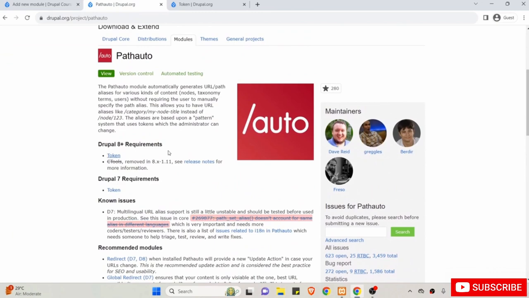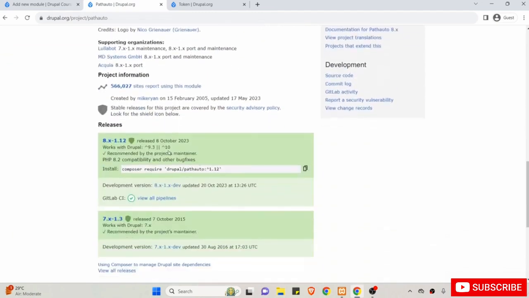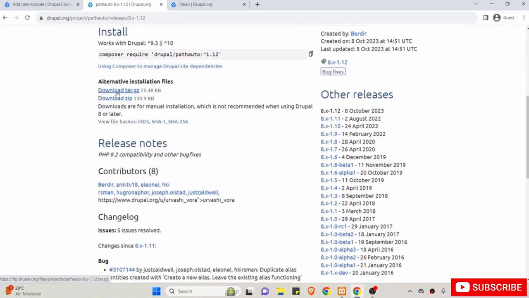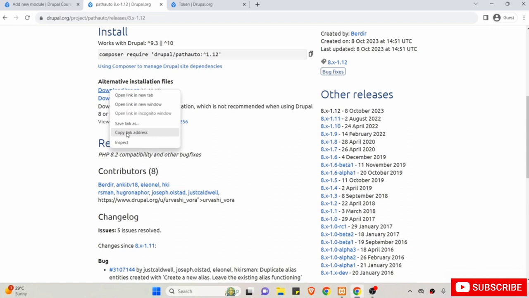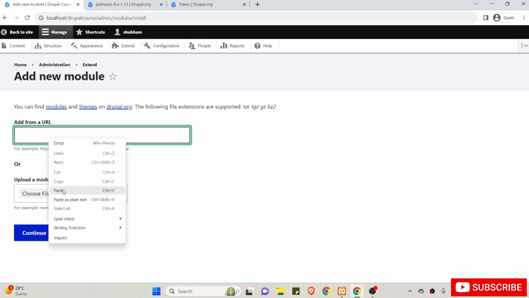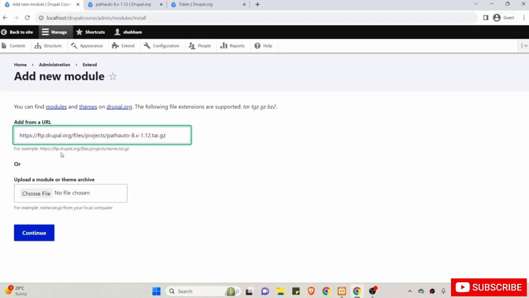To add this module to our website, just scroll down and go to this releases section, and here click on the latest version. The latest version right now is 8.x-1.12, so just click on that, and after you click on that you will arrive at the download page, and here you have to copy the address of this download tar.gz. So just copy that. So I will right click and I will copy the link address. So copy the link address and then go to your install new module page and then paste that URL in here. So I will right click and I will click on paste.